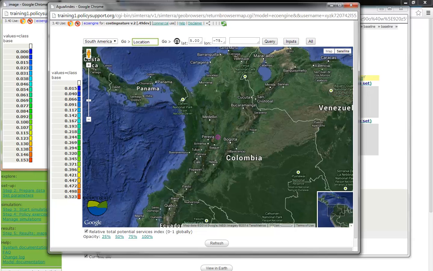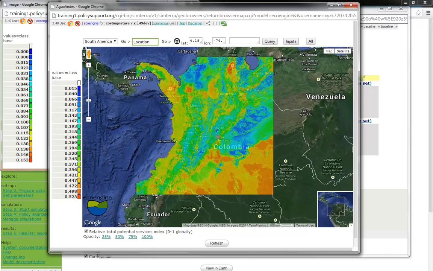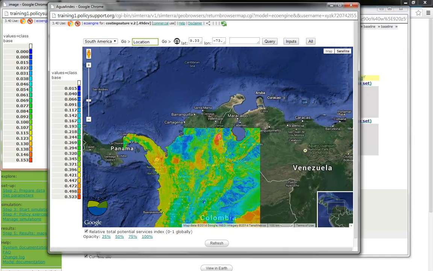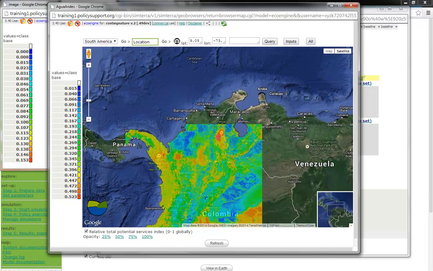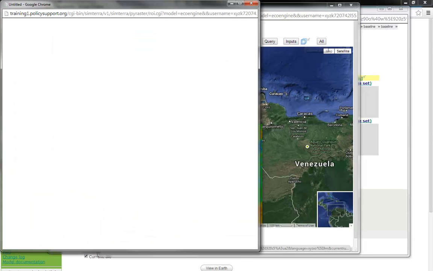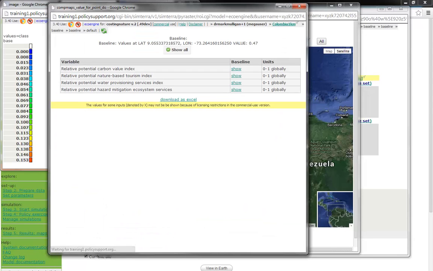Give it a moment. There we go. And so I can zoom or bring my crosshair to this particular area, click on query, and we have a value of 0.468 there. If I then click on inputs and click on the query inputs icon next to it, a page will open, and that will give me the value of those 4 services at that point.